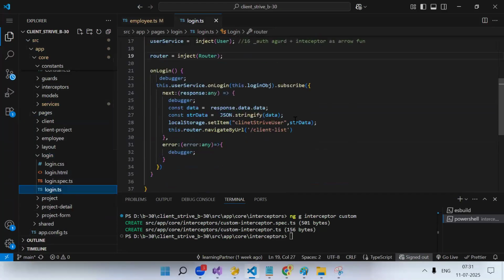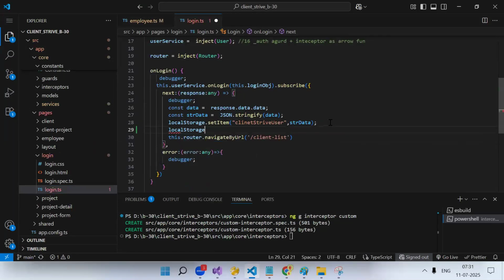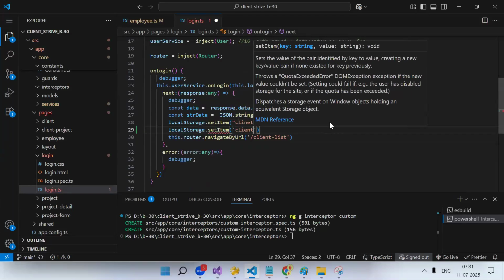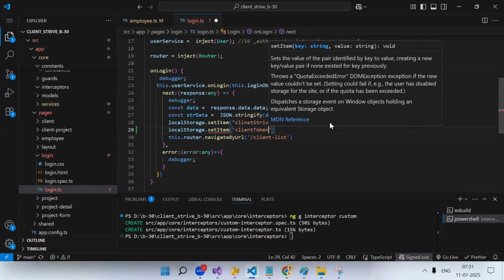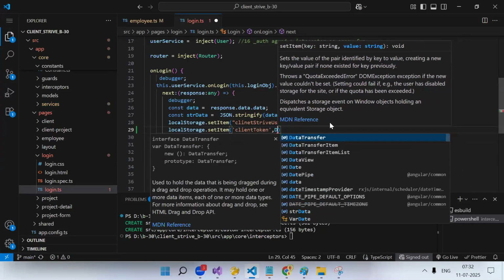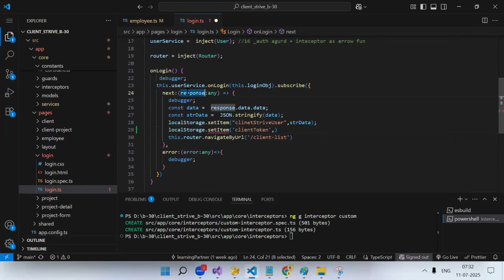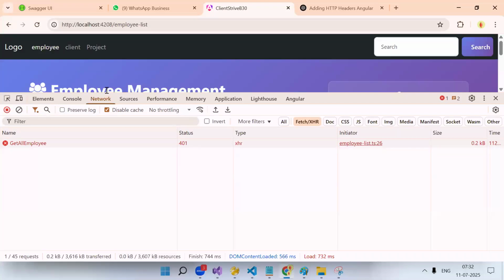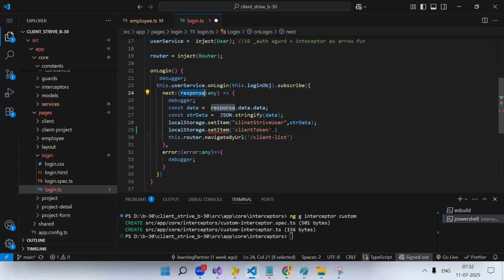Let's store it in the local storage, because this data also we are storing in the local storage. So localStorage.setItem, client token, comma, data.token, response.token. In response, we are going to get the whole object, token and data, right? In data, we have the object. So we need to store the token. So response.token. Okay. Let's see now first.